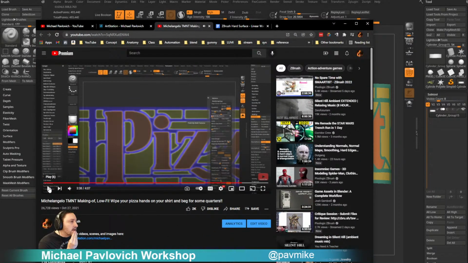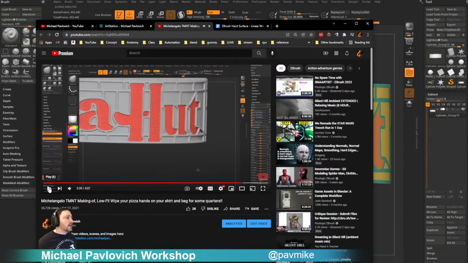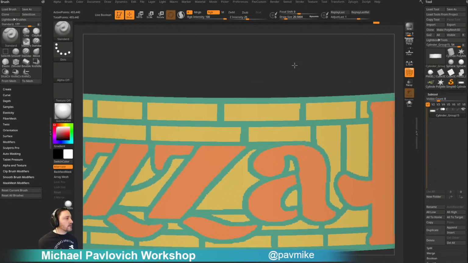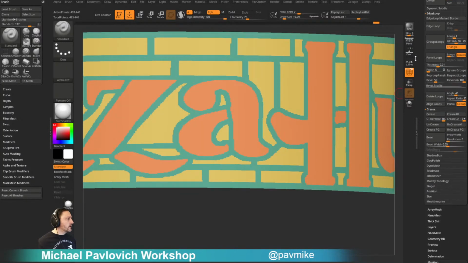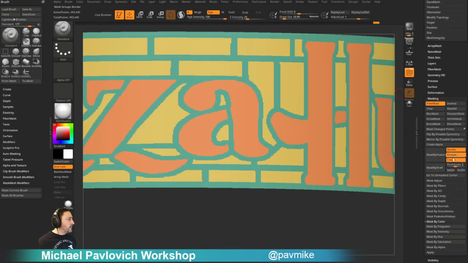Okay, so here's a way you can smooth out those edges, and then I think I just extract thickness off of these, if I had to guess. However, what you're going to run into is, if we go down here to Geometry, Masking, Mask by Groups Border.